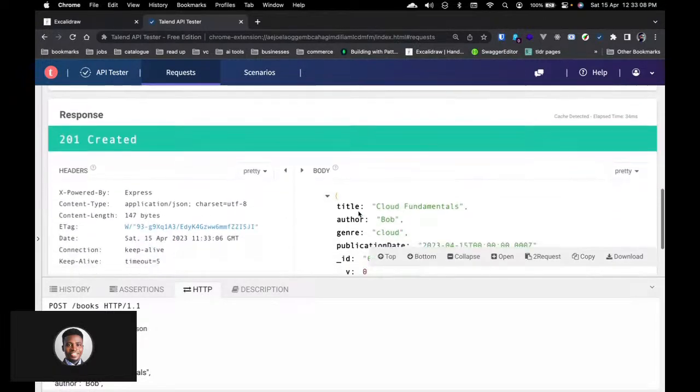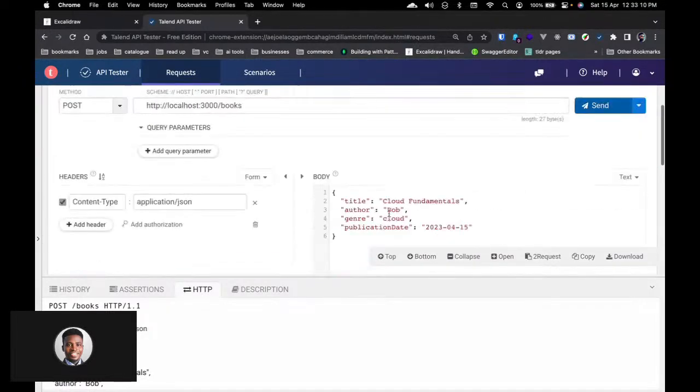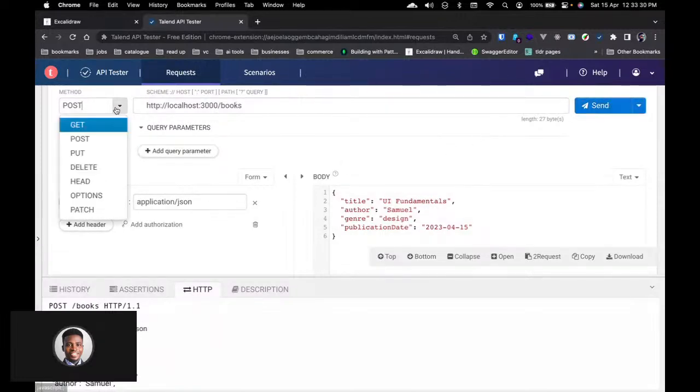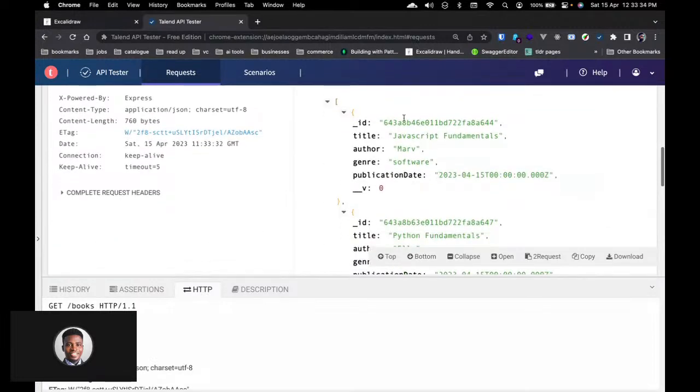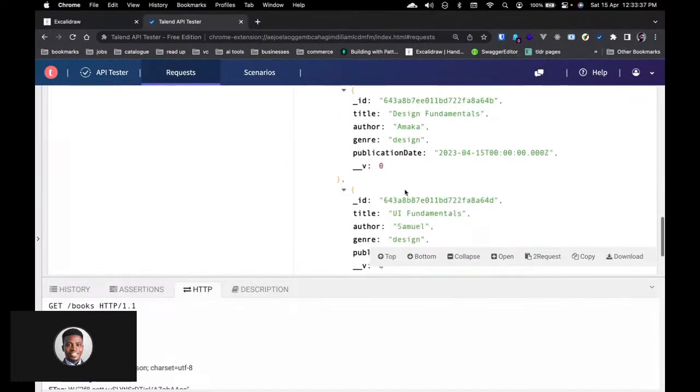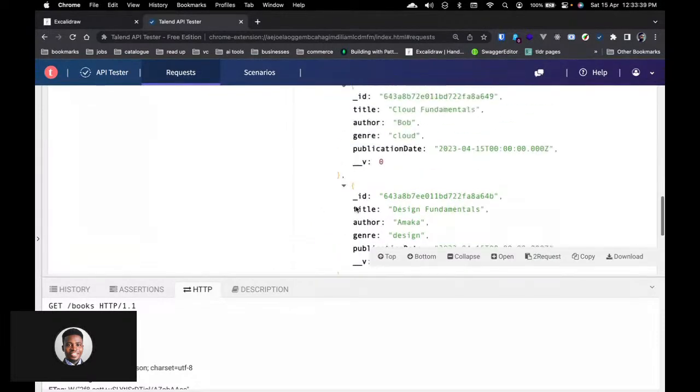So now we have a new book from Bob. Let's also create another book from Amaka. This can be design fundamentals. All right, so now we have, I think, about 5 books, and one final one, UI fundamentals from Samuel. Okay, so this is also under design. All right, so now we have created about 5 or 6 books. Let's verify by fetching all the books. So we can actually see we have 1, 2, 3, 4, 5. So we have 5 books, right, in total.